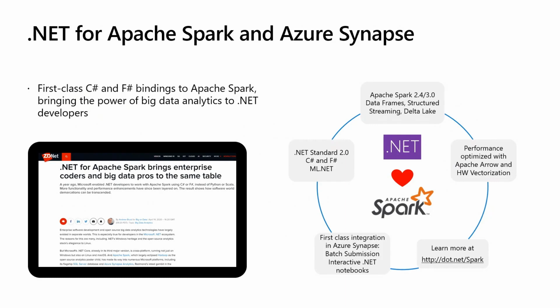One of the things we're really excited about is .NET for Apache Spark. Now, I want to stress, this isn't a proprietary version of Spark. It really is Apache Spark with all of the common features that we're used to: data frames, structured streaming. It's even got Delta Lake in there. But in the same way that Spark already supports multiple languages, Scala, Python, Spark SQL, we've gone and added C# and F# into that mix.